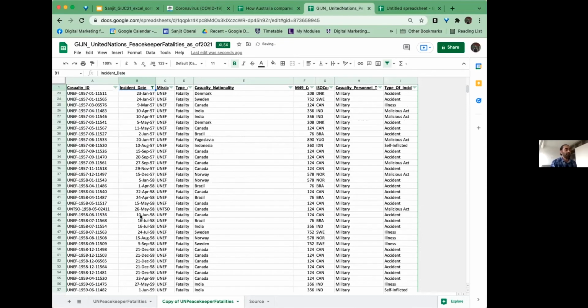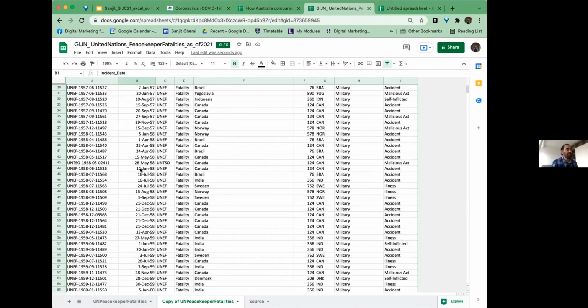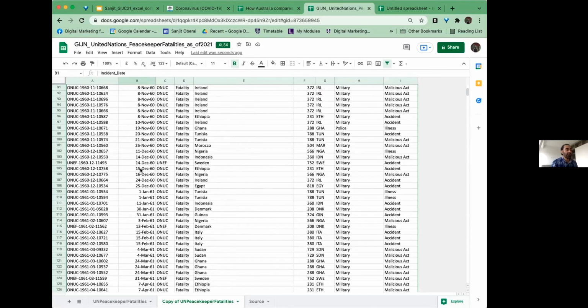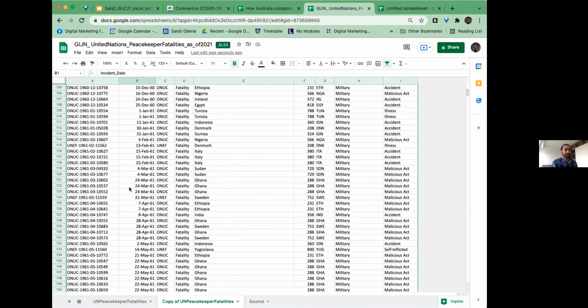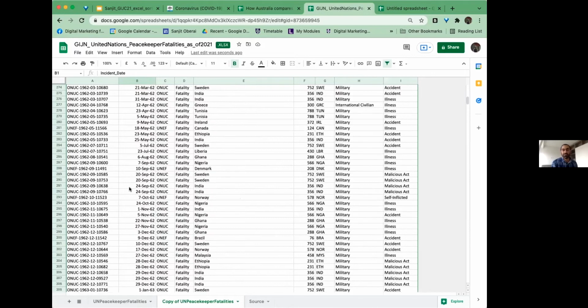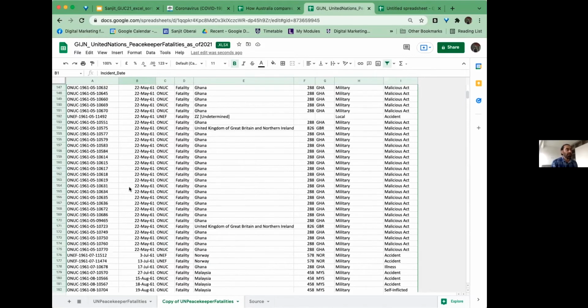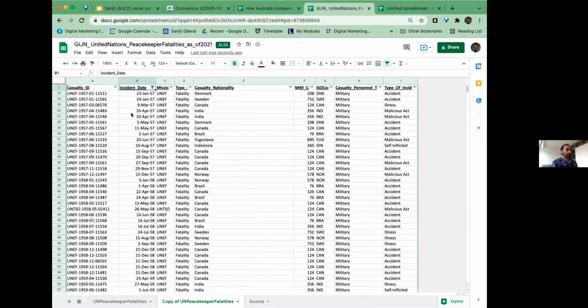So once you do that, you'll find that all the incident date has filtered the information, and it has given me all the information after 1957. So as I can see, I have all the cases that have happened country-wise and incident-wise after 1957 onwards, all the way till 2021.